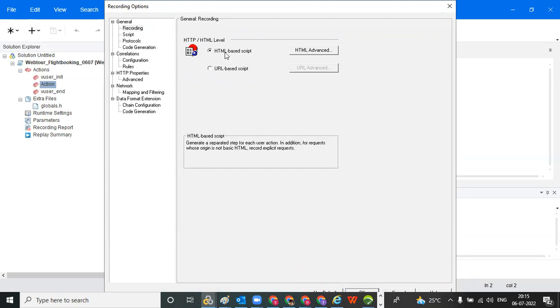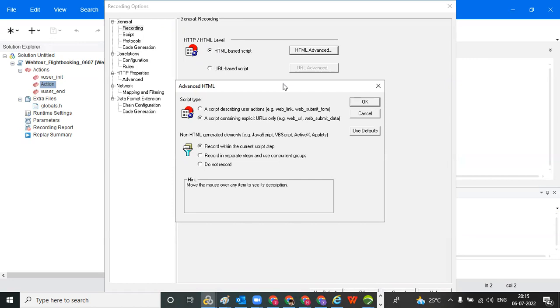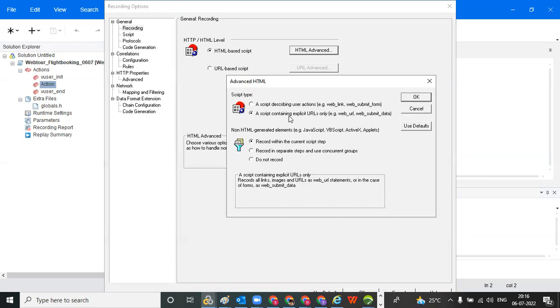Now we are recording in HTML only, so you need to click on HTML. When you are recording the script, two must-selects are that a script contains explicit URL, web URL, and web submit data. When freshly installed, it will be there automatically like this. Then you need to change the second one and keep the first. For the record within the current script step, for a web-based application we give web URL and web submit data and record within the current script step. After that, click on OK.